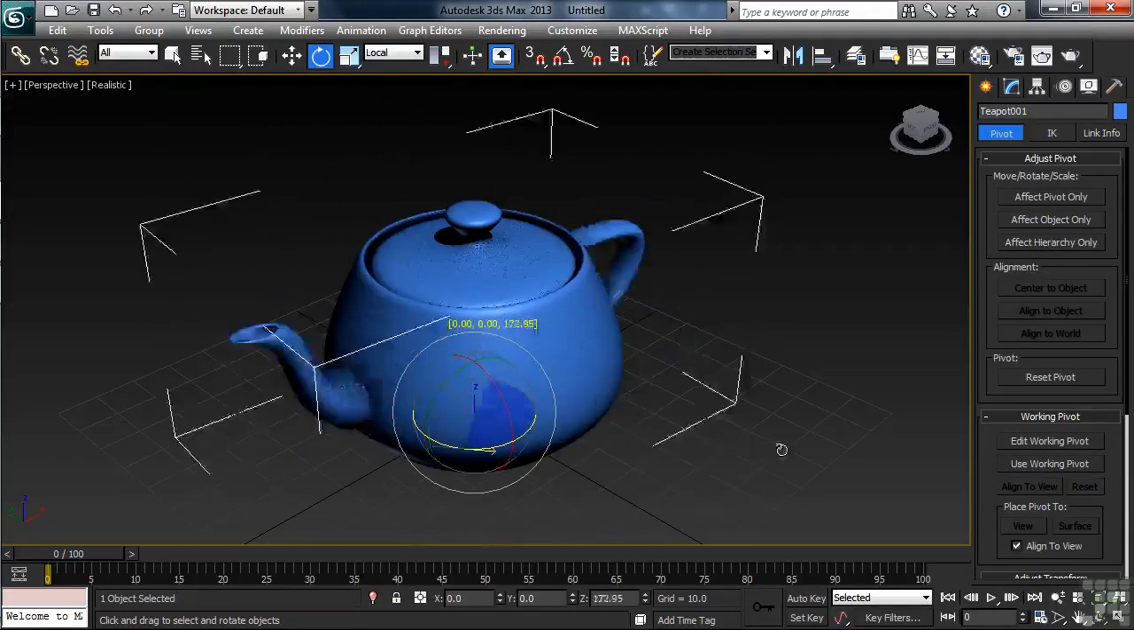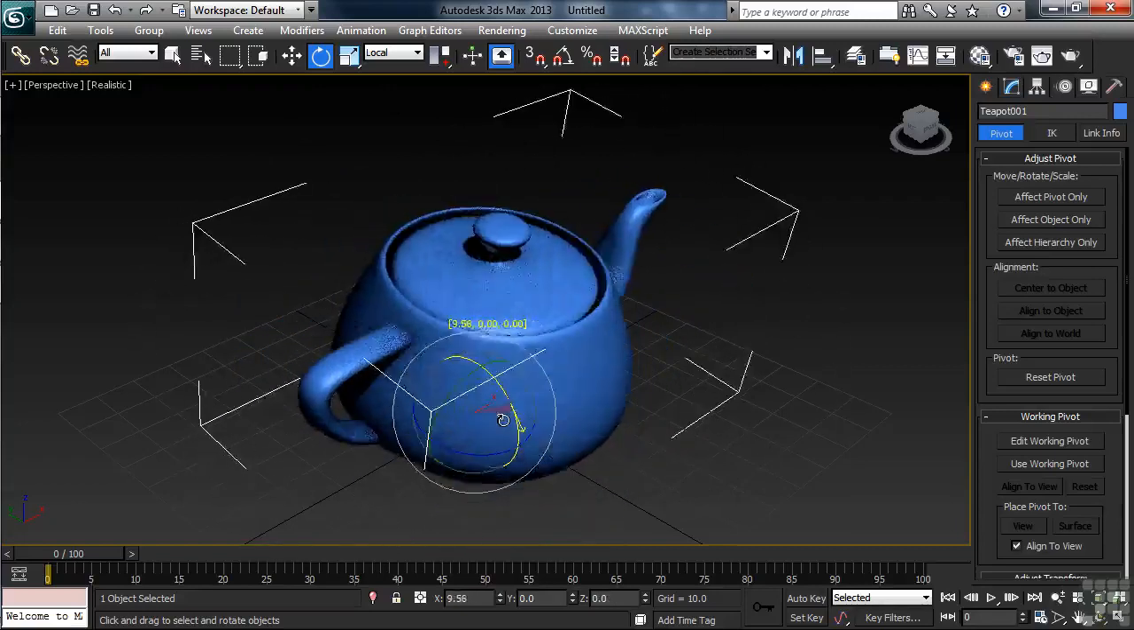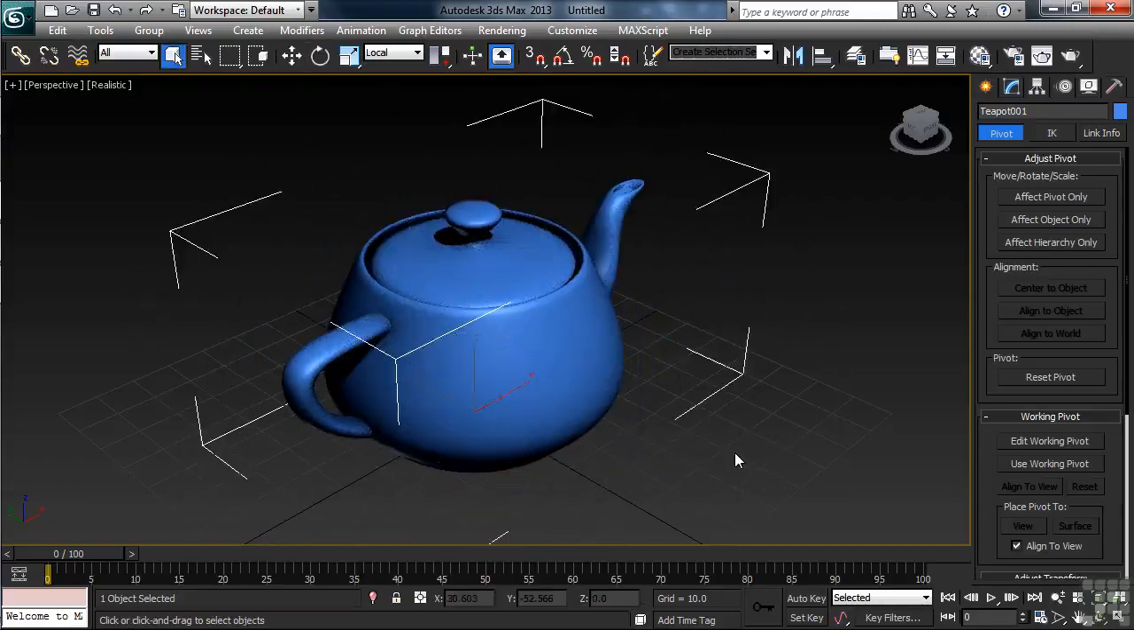So there you go with the working pivot and pivot points in general. Now, there won't be many projects where moving a pivot a time or two won't come into play. So practice the techniques and be ready to put them into action.